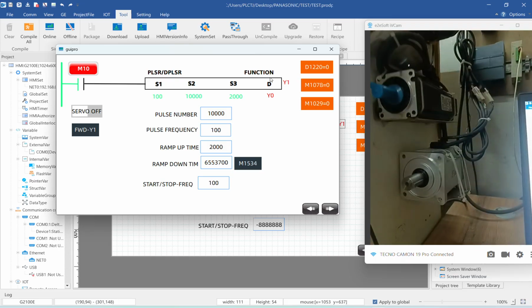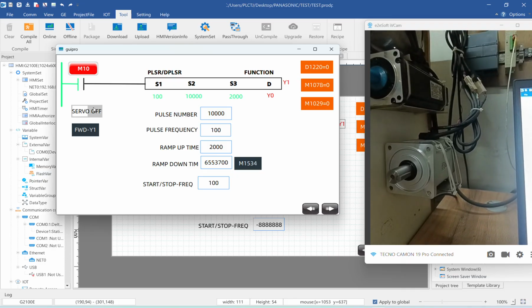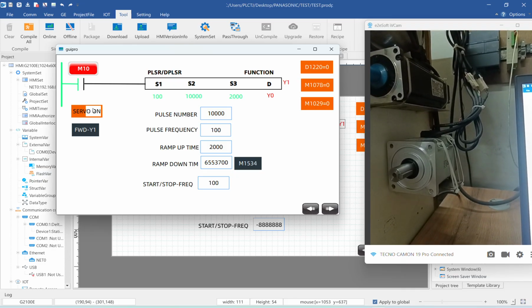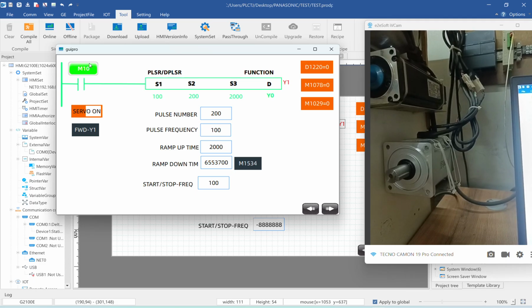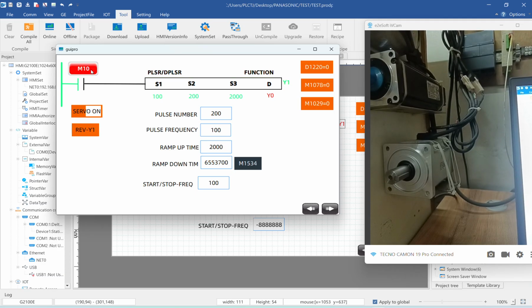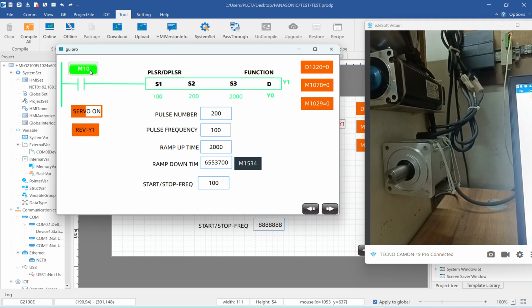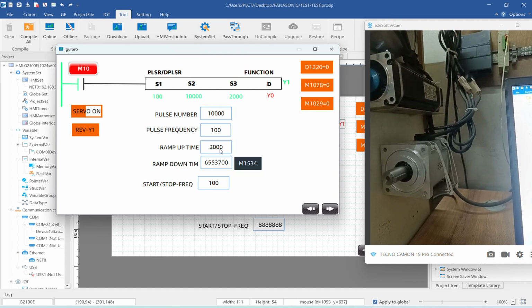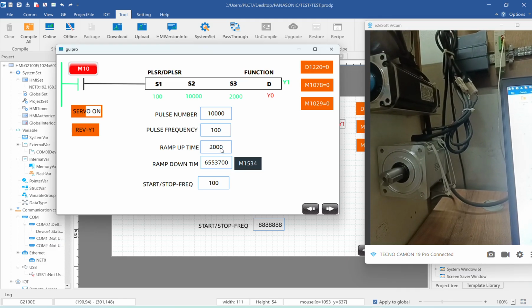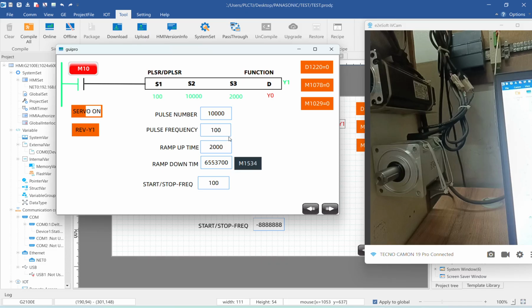This is my motor, servo on now. One rotation is better. We'll make one rotation, direction change already. This is the same as PLSY. Five rotations, and what I need now, I will increase the speed.